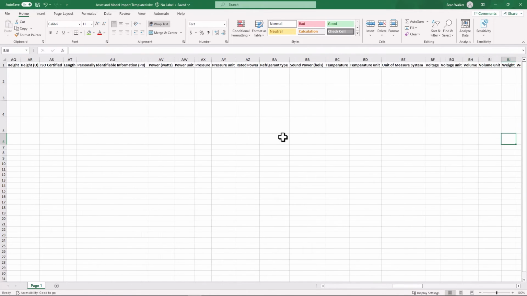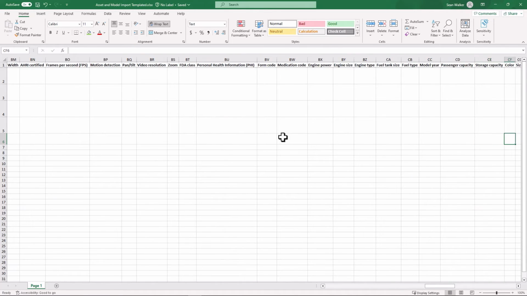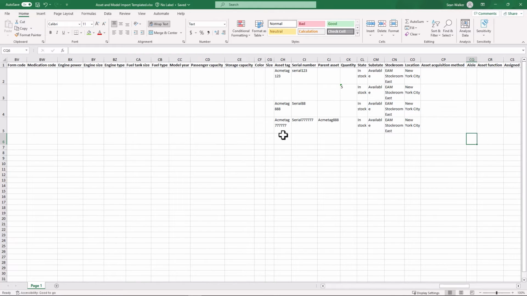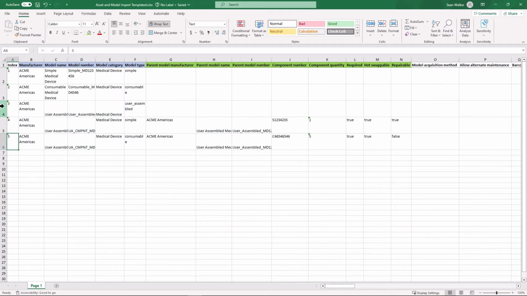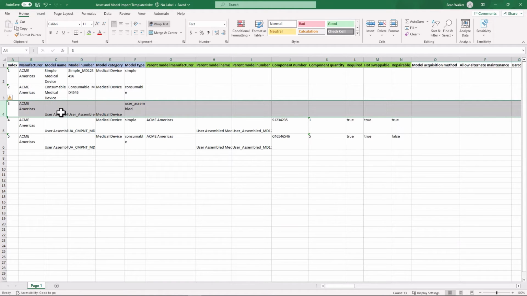Now we're going to want to create our consumable assets that go along with this. So consumables don't have asset tags or serial numbers, but they do have a parent asset, and they will be going into a stock room with it. And they will have a cost with it. Okay, so now again, we've got our main user assembled asset with 2 components to it, and the corresponding parent asset and child assets.